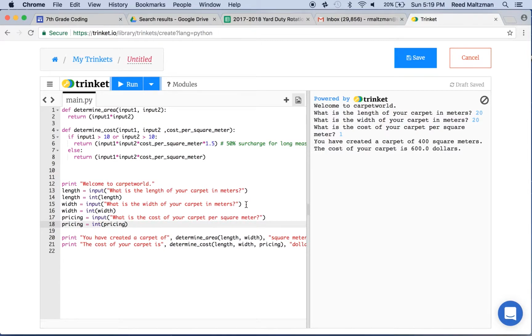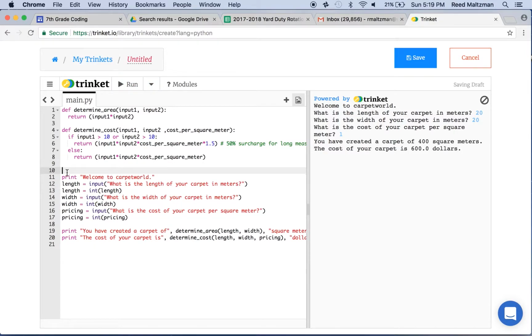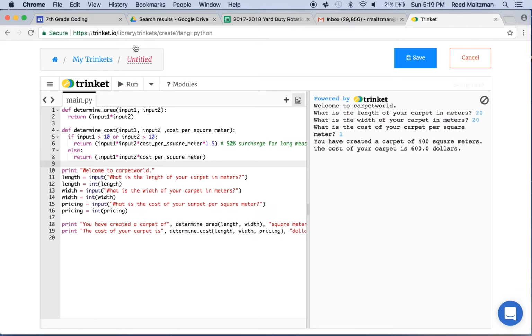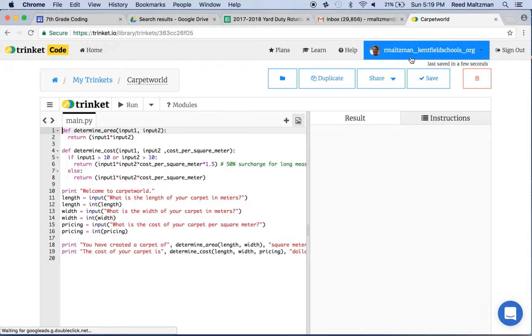So we've got 2 functions actually, and we've learned how to define them and use them in Carpet World. What a great place Carpet World is. I'm going to save this as Carpet World. You should create it too. Save Carpet World. Love it.